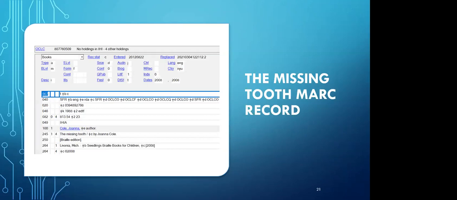Okay, the Missing Tooth MARC record. Here are the fixed field elements along with the MARC fields 007 through 264, The Missing Tooth by Joanna Cole. I enhanced this OCLC record by adding the 007, physical description field text, the 046, special coded dates, and the 250 edition statement fields.